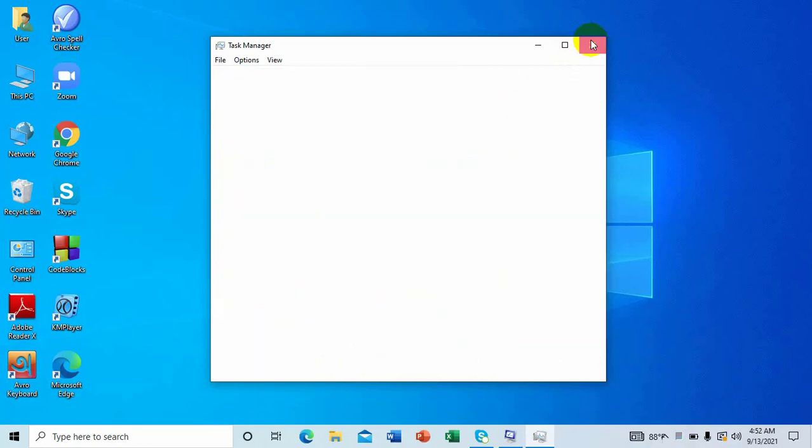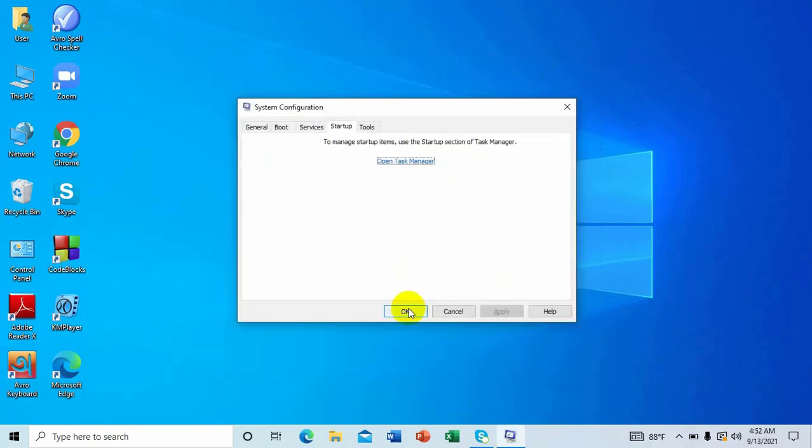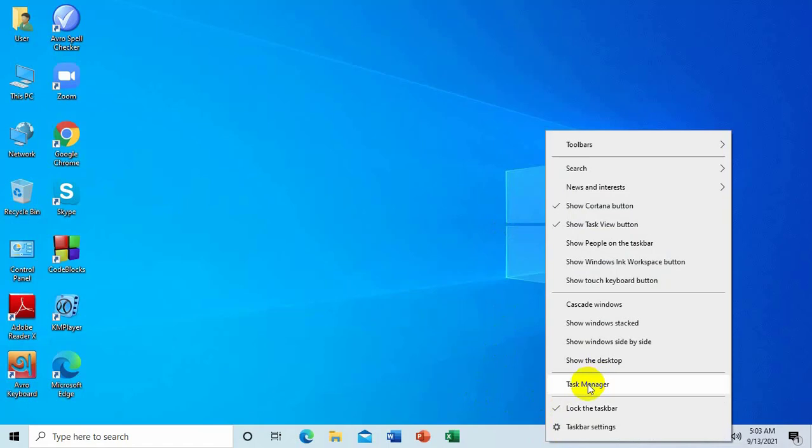After finishing disabling all startup programs, restart the computer. After restarting, hopefully your problem is solved.